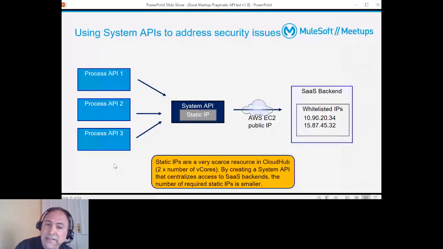I think that in that case, the best plan is to create a system API that is focused on invoking that backend, and then mark that worker to have a static IP. Essentially the process API will be invoking this system API, and this system API is the only one that has a static IP associated with it. Then when that system API is interacting with this SaaS solution, it will use the AWS EC2 public IP that is associated to that worker. So you can whitelist those IPs in the SaaS.